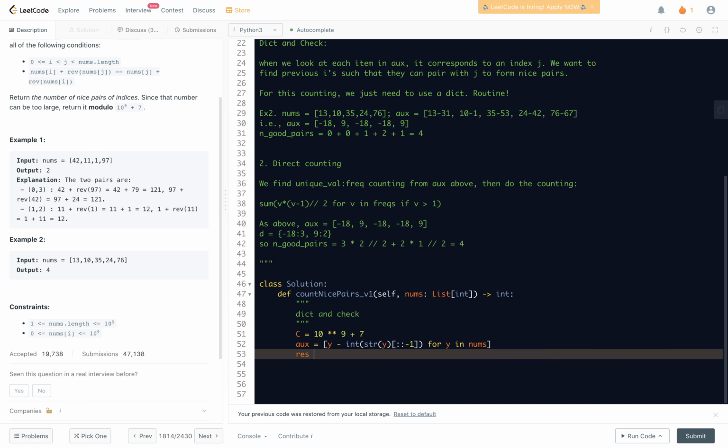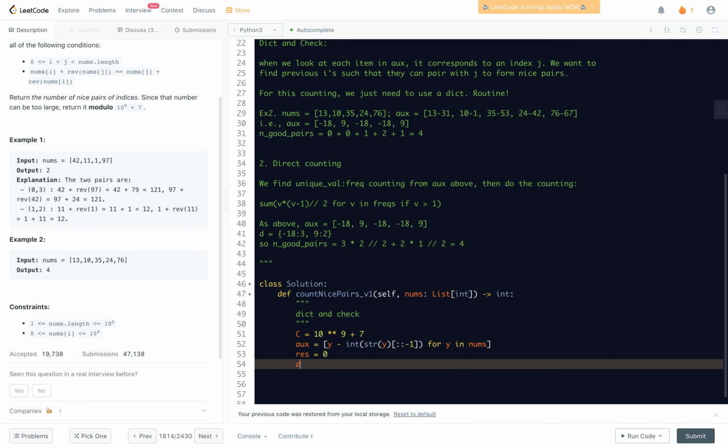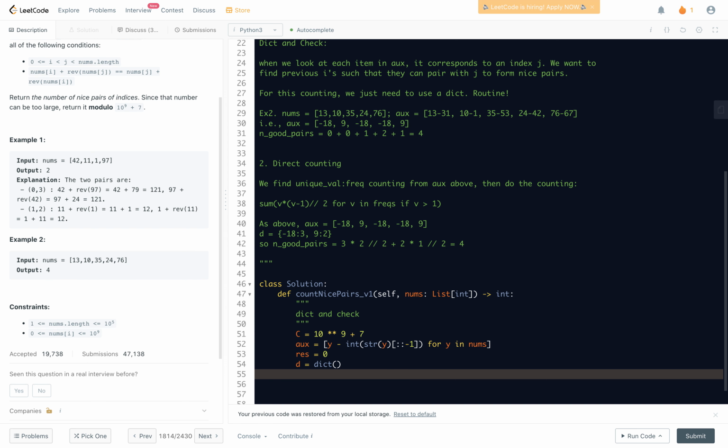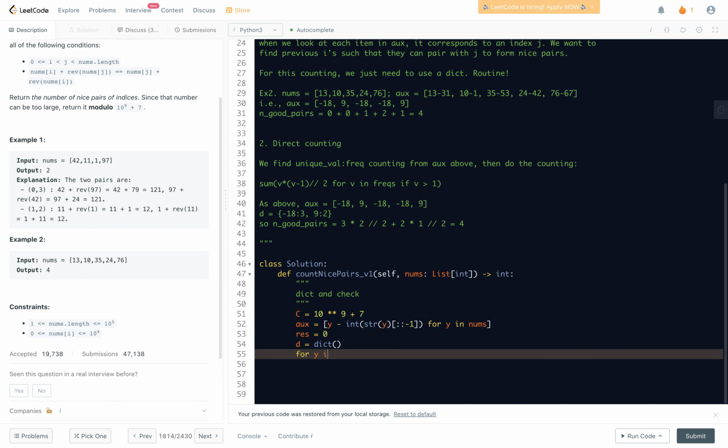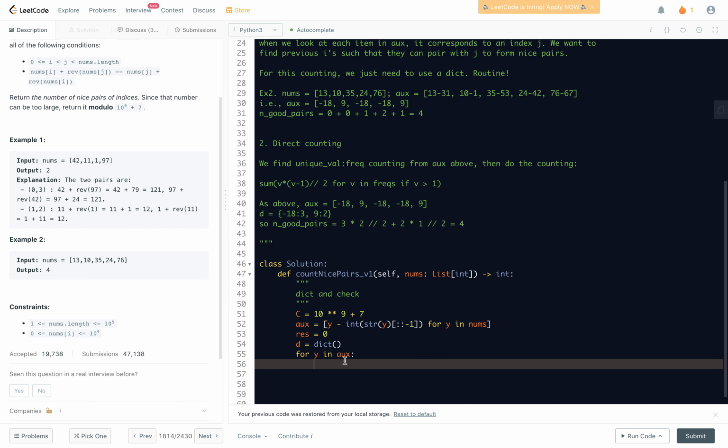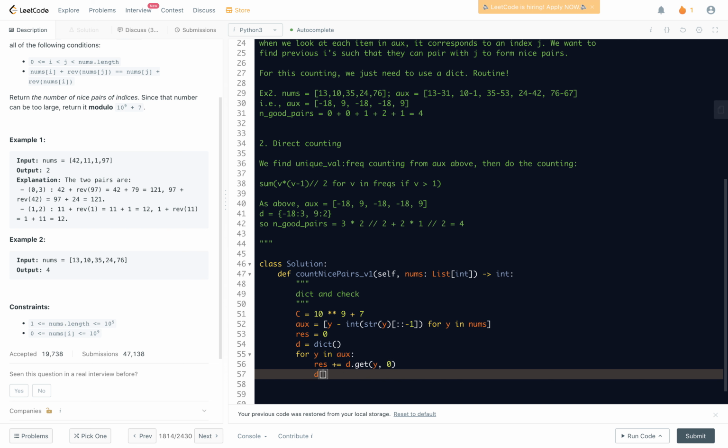And next we can do the for loop. For this we can initialize a result for the counting, and we'll also use a dictionary for recording. And then we do the for loop. For y in aux, notice that we do not need to track explicitly the indices, right? For y in aux, we are going to increment the result by how many y's appear in the previous state of the dictionary, that is d.get(y). If y is not a key, we set it to be 0. And then we're going to update this dictionary.